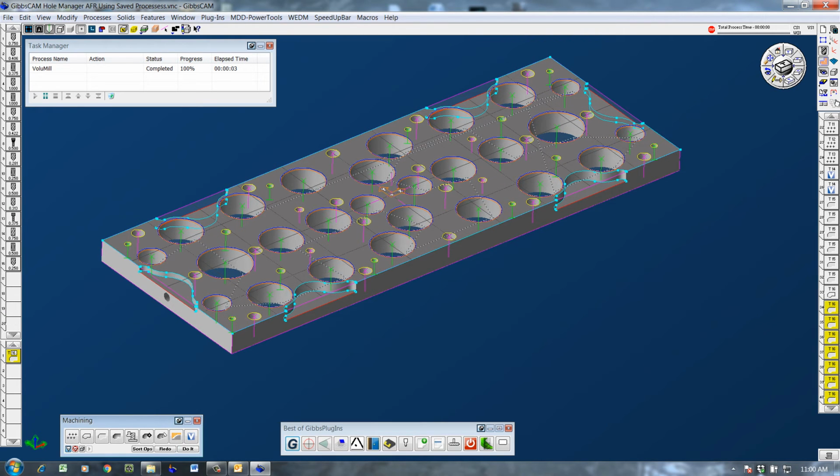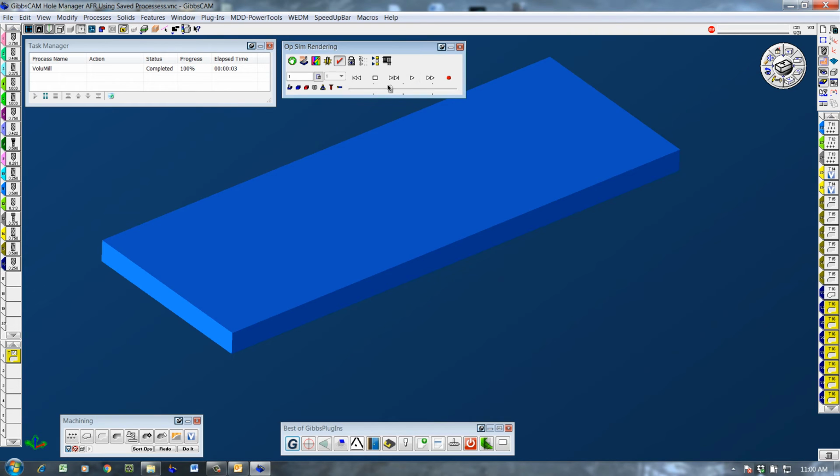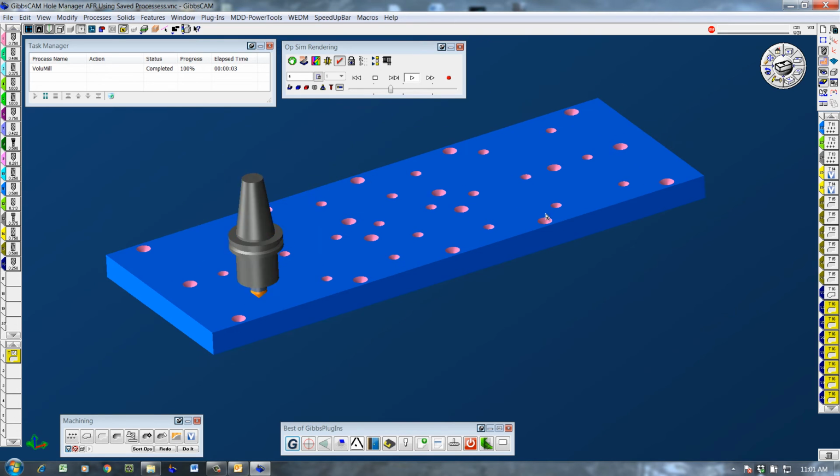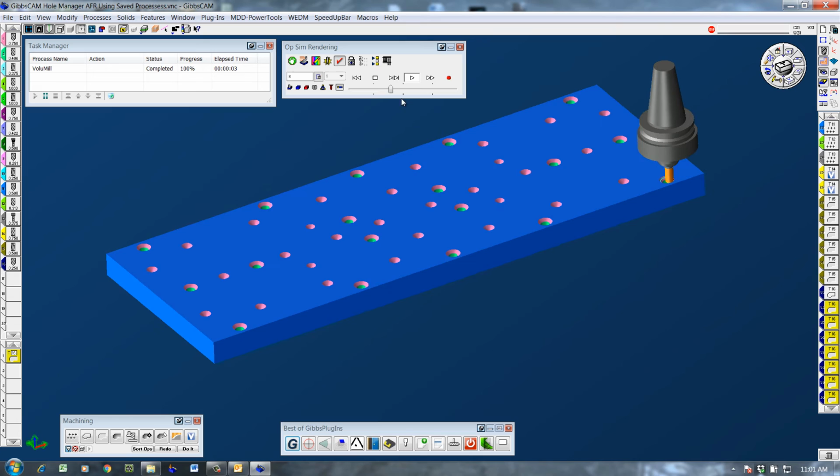So now we can CPR it and watch it cut. I'll slow it down and say play. We can watch our tools start machining. So we're going to spot all the holes first. And when we put the holes in, they were as groups, but sorting the ops down here sorted them all so they're all going to be together as a group.